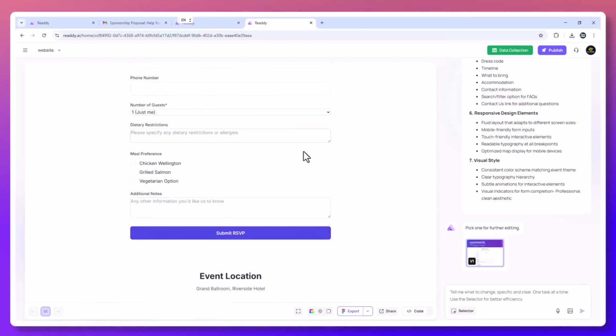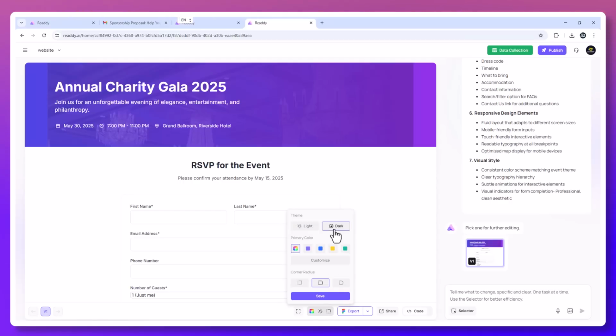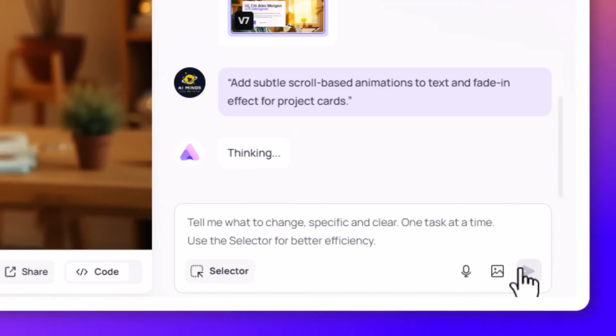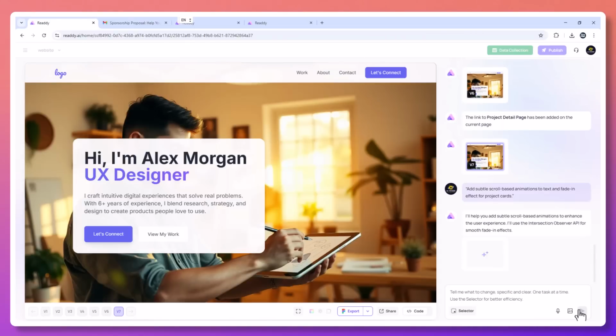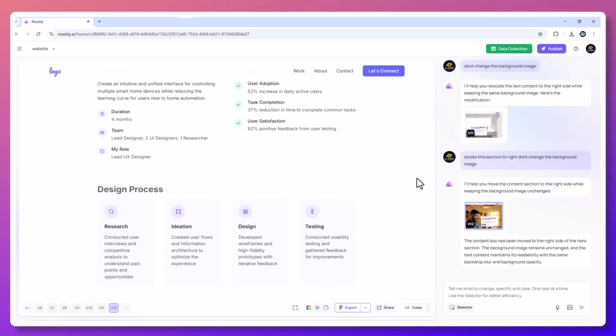Step 4. Enhance with visual effects. Let's take it up a notch with animation and interactivity, especially great for first impressions. For the portfolio, we say, add subtle scroll-based animations to text and fade-in effect for project cards. Now, as you scroll, your content enters smoothly, giving a polished, modern feel without being overwhelming.